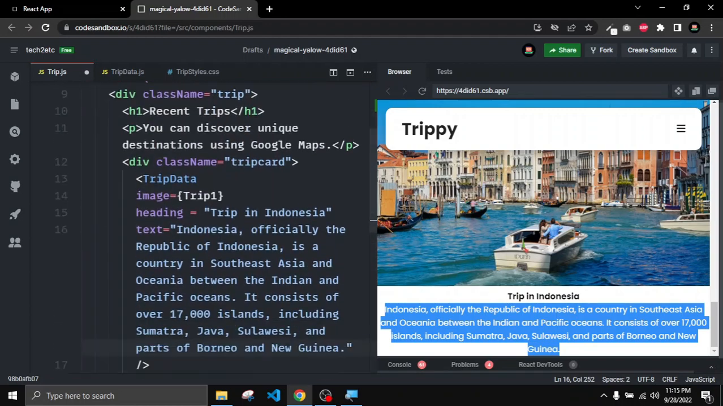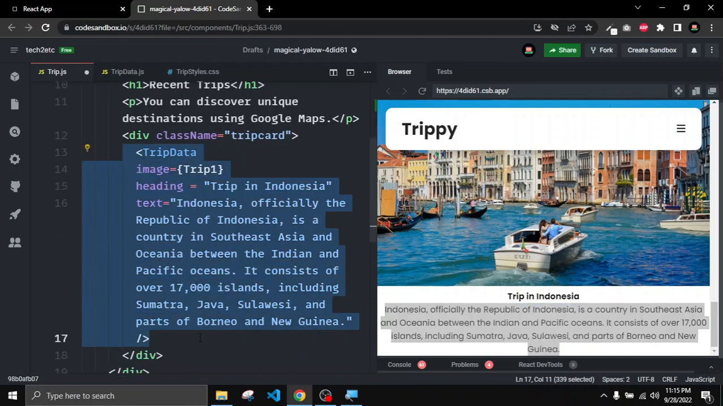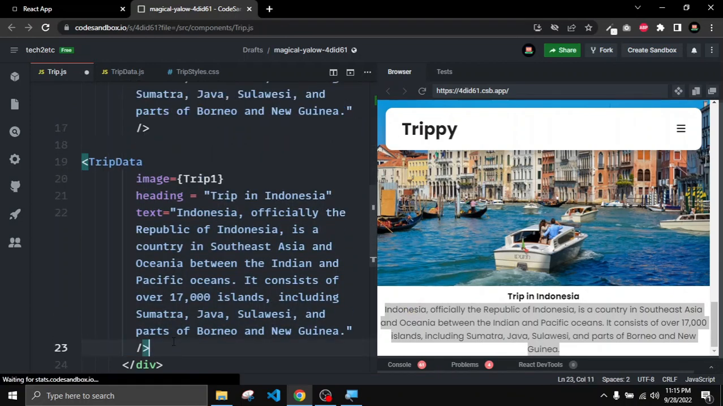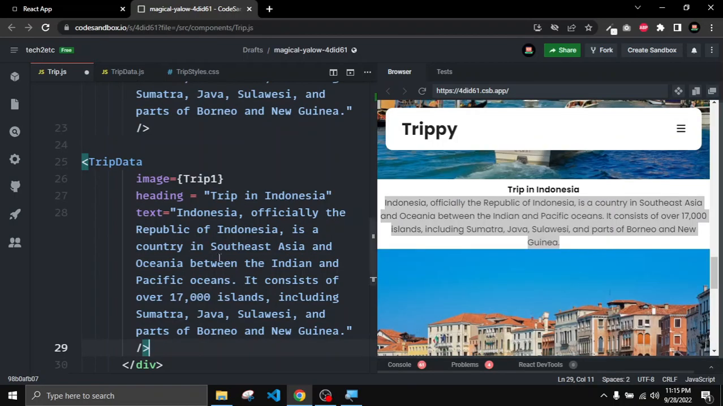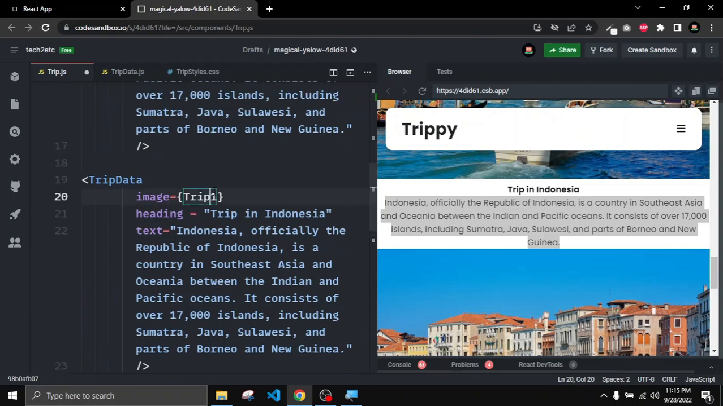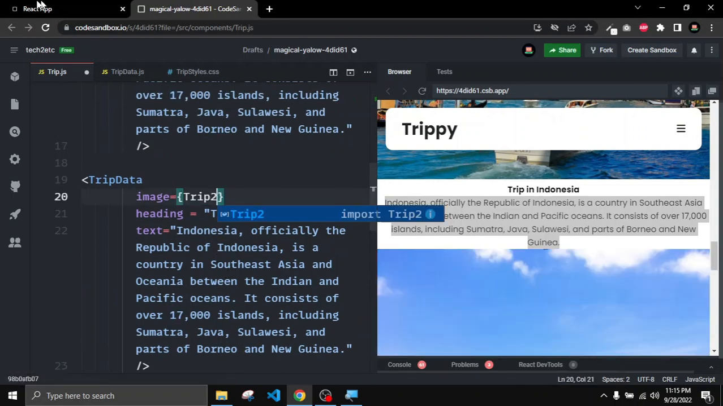And now here you can see that we have successfully created our first card using our trip data component, and we can create as many cards as we want by just adding more trip data components inside this file. Okay, so we have created our first card. Now I will create two more, so I will simply copy this trip data and paste it two more times, and here you can see that we now have three cards. And now I will simply change the images, change the headings, and change the text for the other cards. Let's do it.